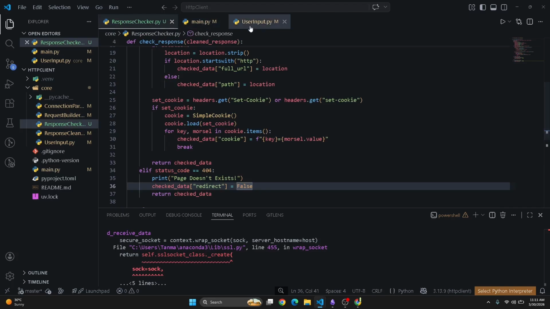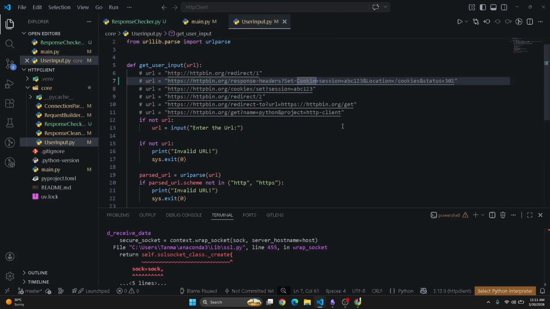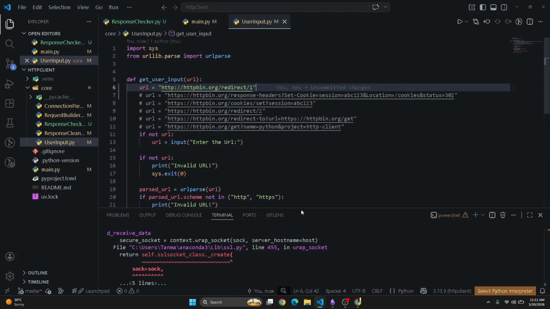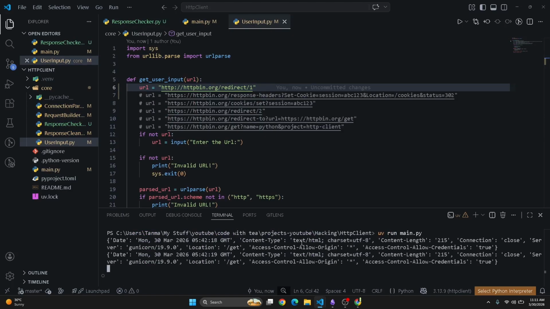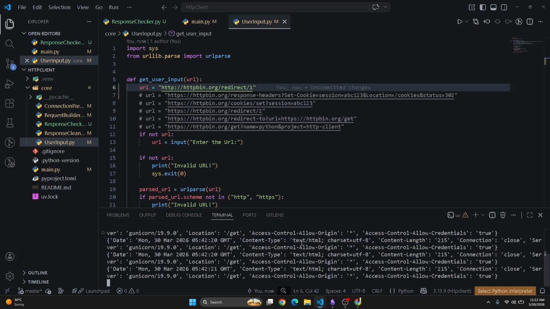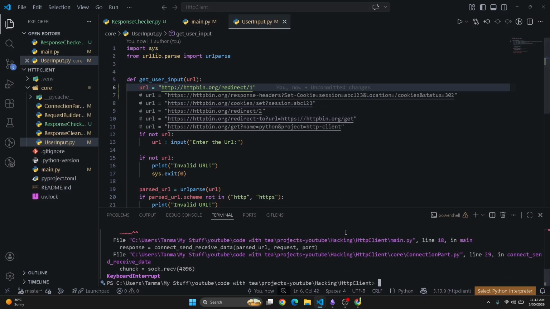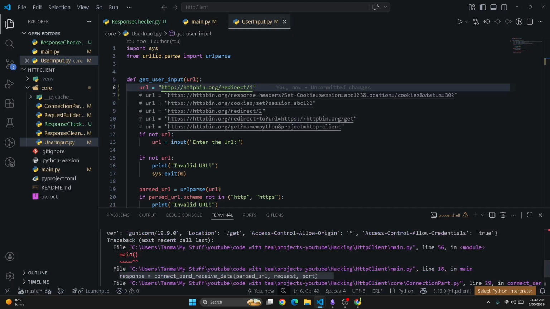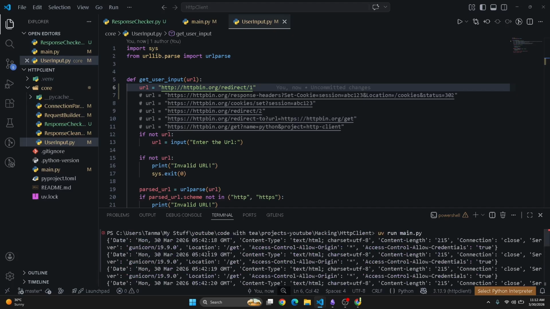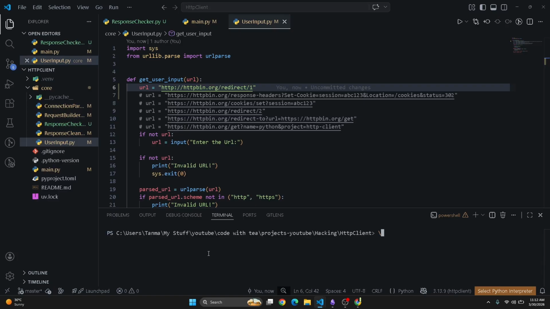Let me just check another URL, we have multiple URLs over here. This URL is giving one redirect. Let's check this one. Okay, still the problem is there. Line 18, response, connect and receive, request, parts URL, request port. Just a second, let me check.